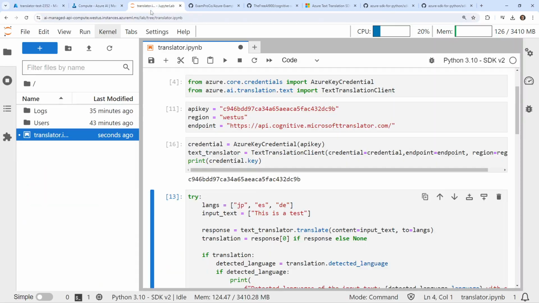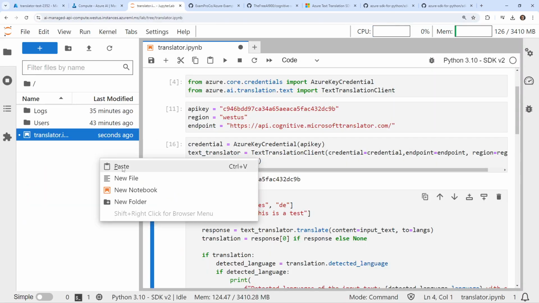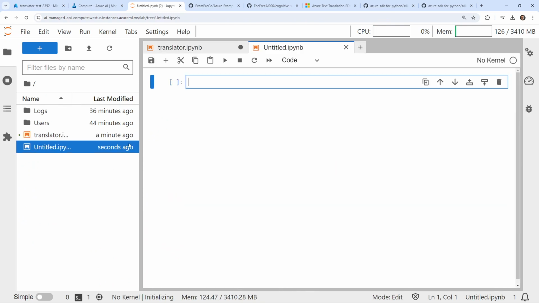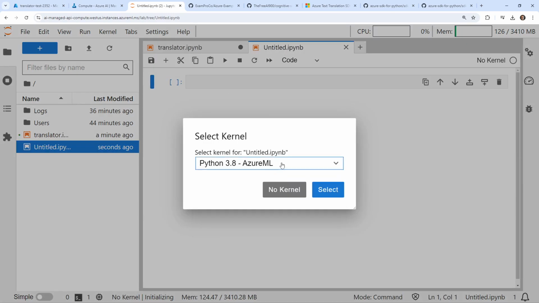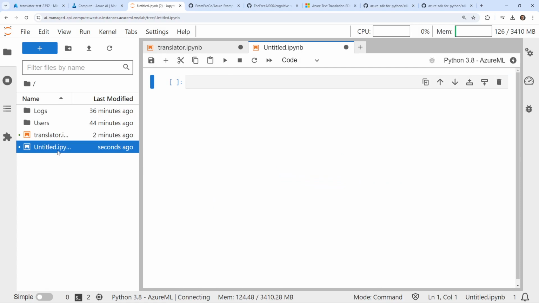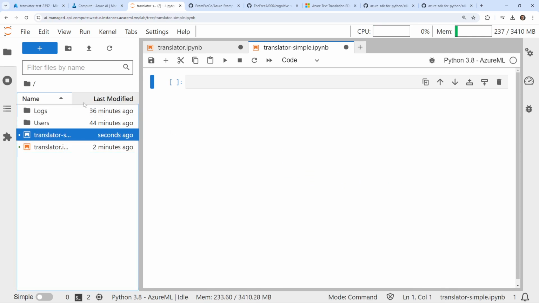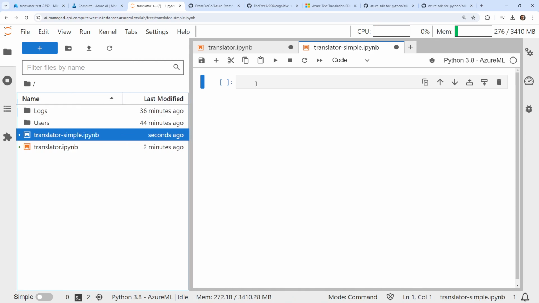And we'll go back over to here, and I'm just going to make a new notebook here. This will be Translator. Yeah, we'll stick with 3.8 Azure ML, which is fine. And we'll rename this as, I don't even think we needed Azure ML. We could have just done that with the standard one here, but we'll say Translator Simple. Okay. And we'll go ahead and just paste that contents in here.